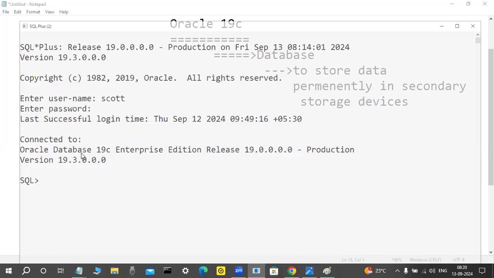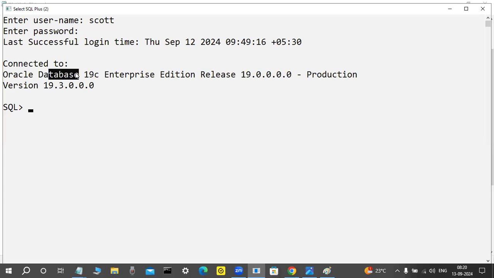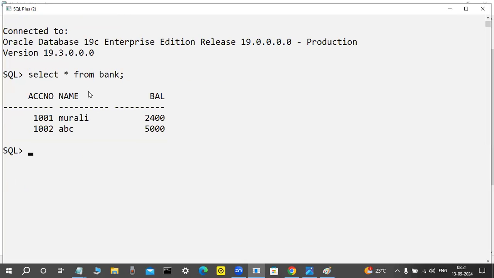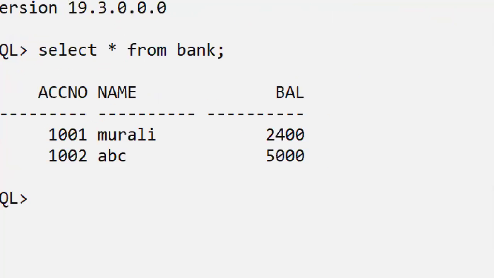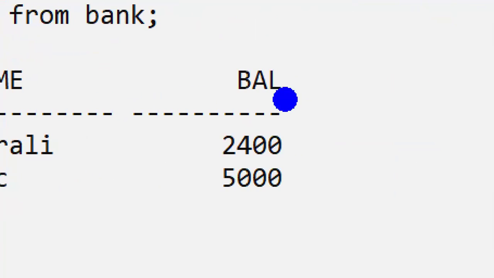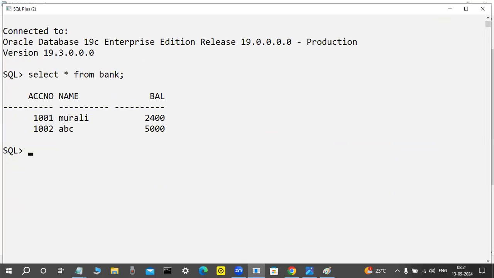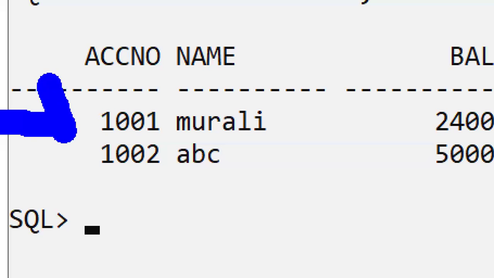I will tell you. Suppose this is Oracle software, and an Oracle database is there. Just observe here. Is there a structured collection of data or not? Check it out. Here, there is a table called bank. In this bank table, account number, name and balance are called columns. Here 1001 is a record: account number 1001, Murali, my name, account holder, and 2400 is the balance.